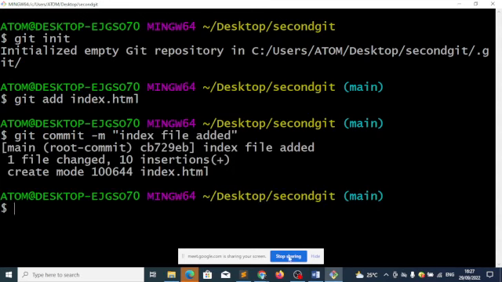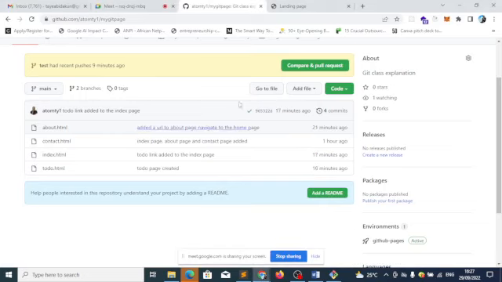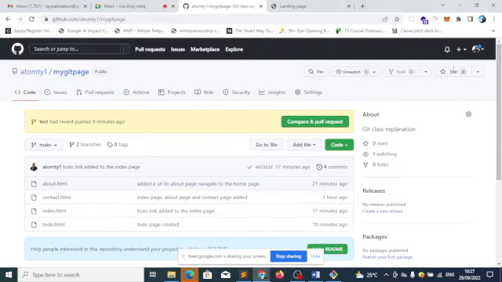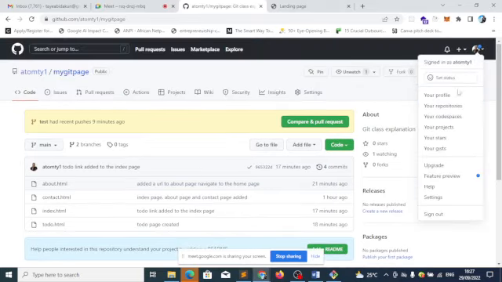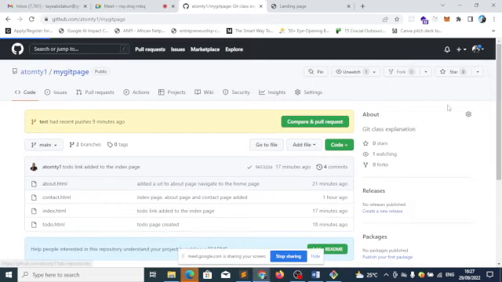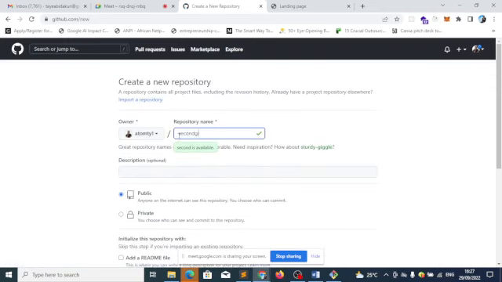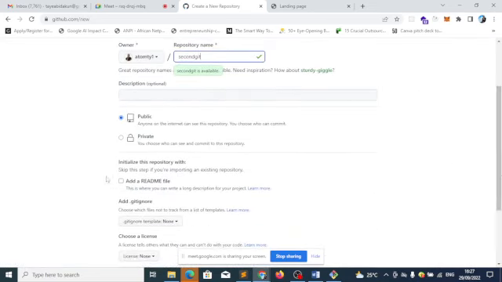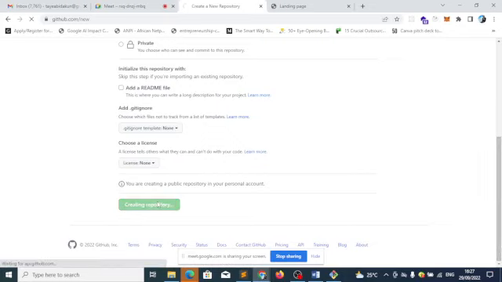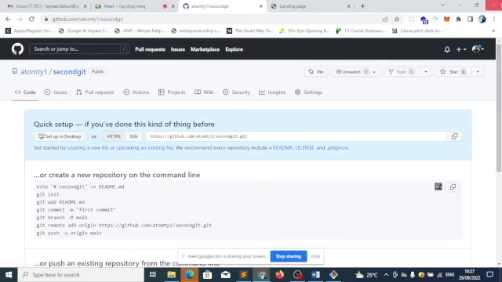Now I want to push it online. I'll go online and create a new repository. I can go to my landing page, repositories. There should be a button here to create new. Just click on new. So I'm creating a new repository. The name of it, I call it second git also. Then public, click on create repository. So I've created this repository.